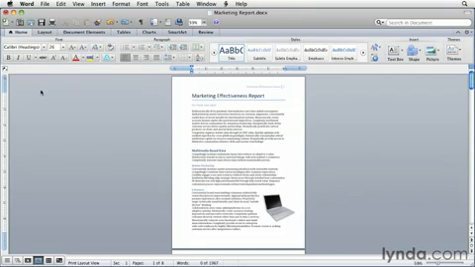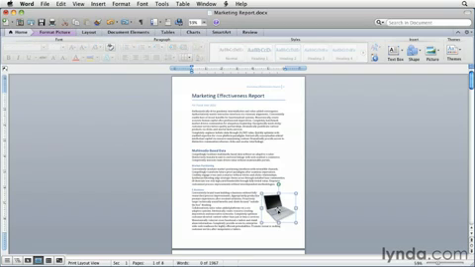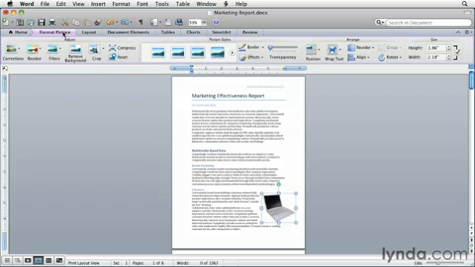The tabs that appear vary depending on the kind of document you're working on or what is selected within that document. For example, if the document includes an image and that image is selected, like this one right here, the Format Picture tab appears on the ribbon. And if I click that, it'll display options that will help me format that picture.